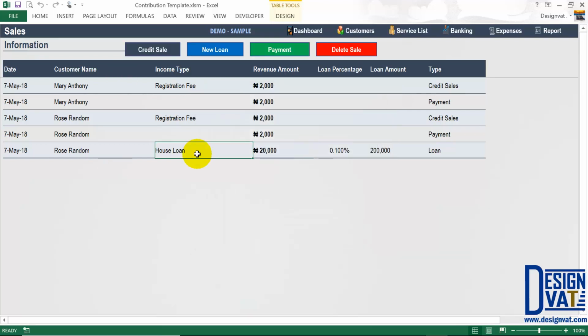You know, this is the loan they've taken. This is what you're earning from the loan. This is the principal amount. Okay, so that's how this section works. It just enables you to track your income received from all the services in your service list section.